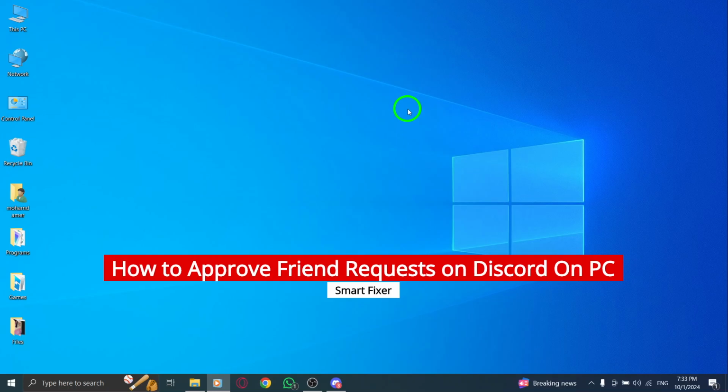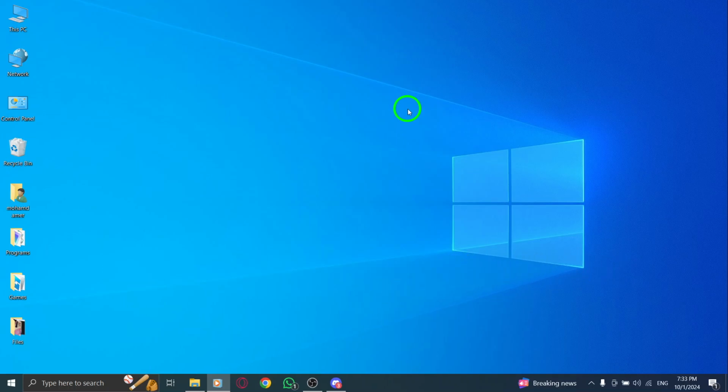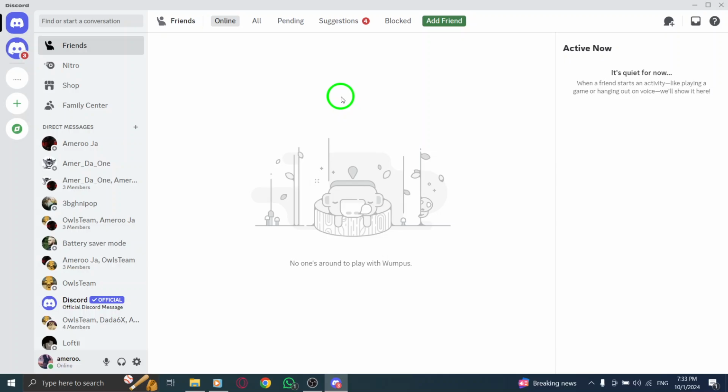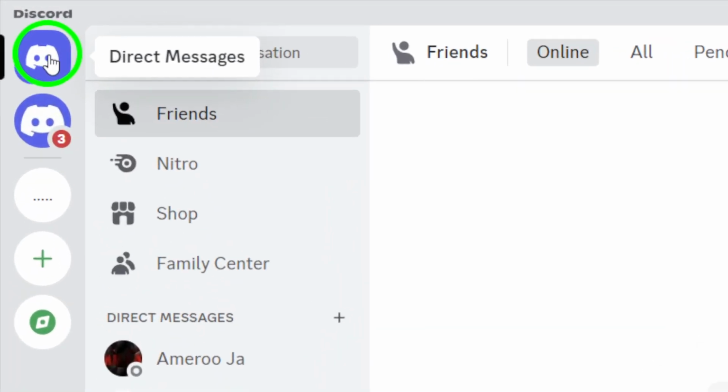Let's dive right in. First, open the Discord app on your PC. If you haven't installed it yet, you can download it from the official website. Once it's up and running, you'll be ready to connect with friends. Next, look for the Discord logo in the top left corner of your screen and click on it. This will take you back to the main menu where you can navigate through various options.